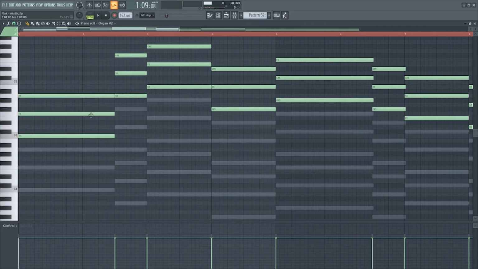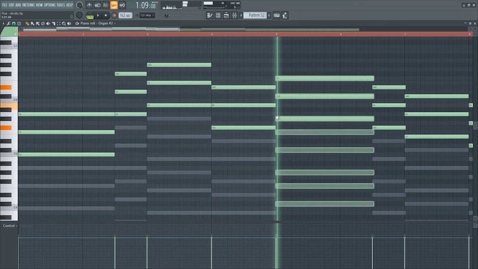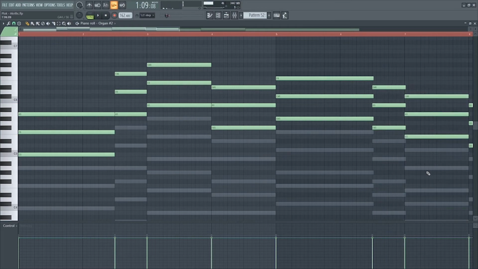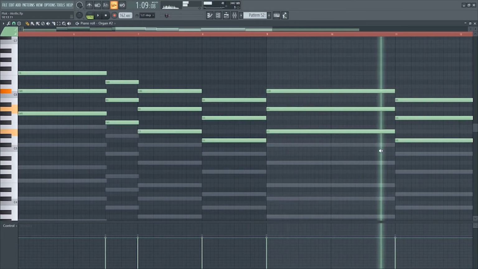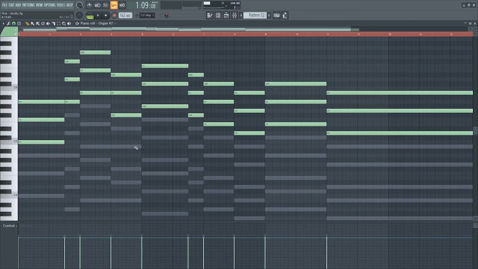Now, if we keep the same chord shape and just move it to different keys, we have a new chord right here. Then keep the same shape, and again keep moving it around the keyboard.